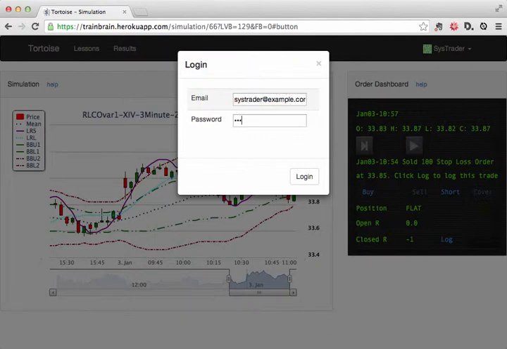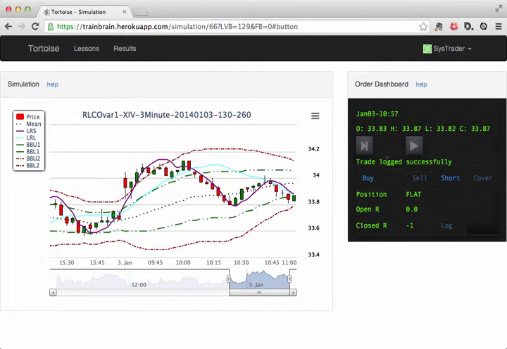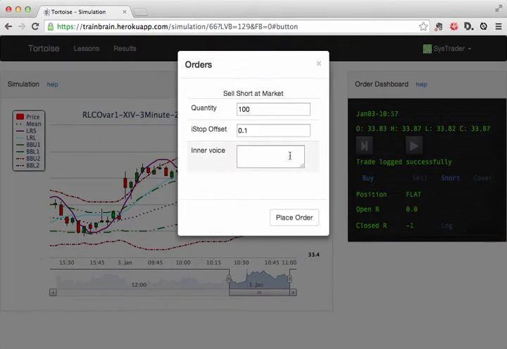And I'll just do that. And after you do it once, then it'll save those credentials for the day. And once you've done that, you can press log again. And here you see that it says trade logged successfully. So let's go ahead and just keep continuing. So I'm just going to, for now, let's say we try and short.